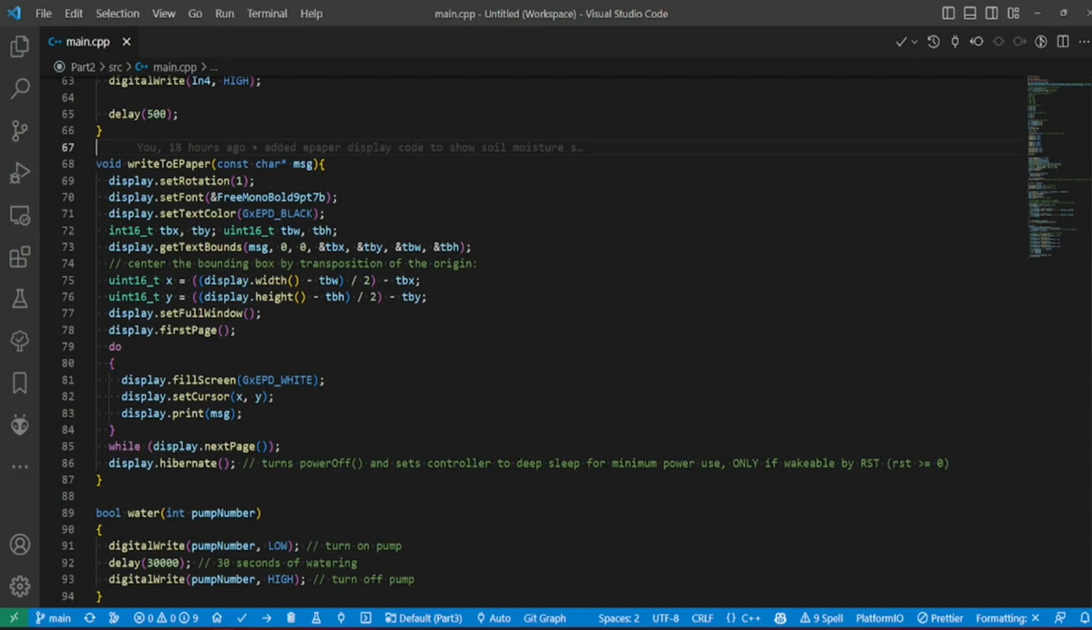So now we know how to write a message onto our ePaper display. Of course, you can customize the message to your own needs. And if you have any questions or something doesn't work as expected, let me know in the comments.